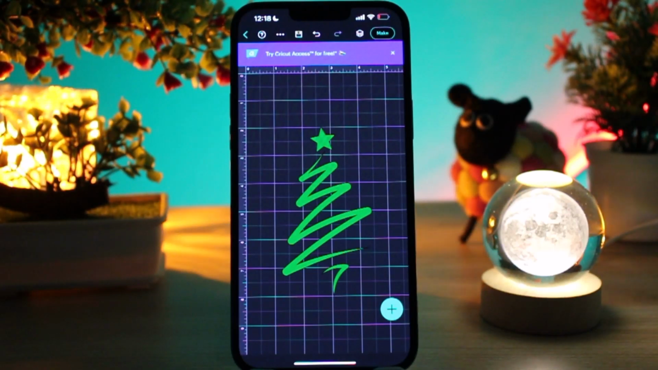12 by 12 inches is the standard mat, 12 by 24 inches is for longer designs, and 8.5 by 11 inches is for small projects. Make sure the mat size you select fits your material and design.